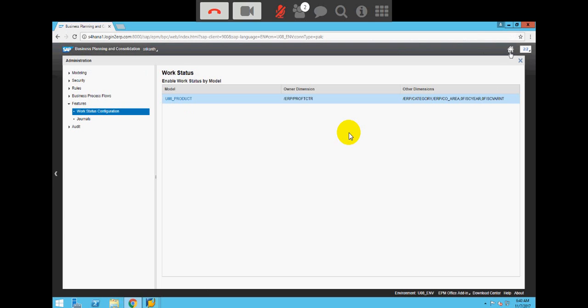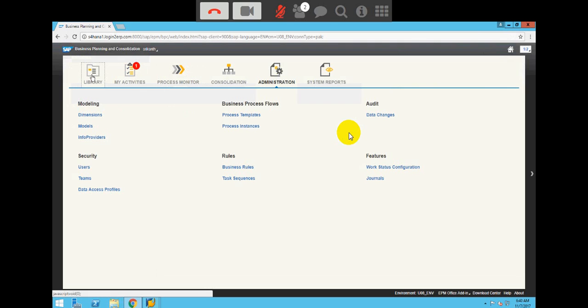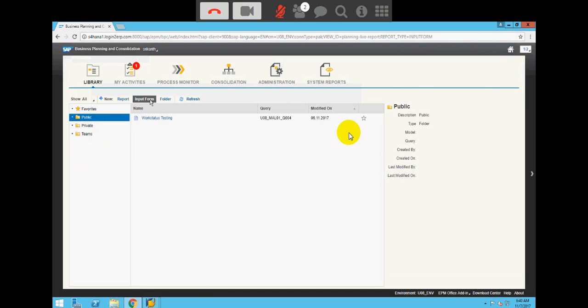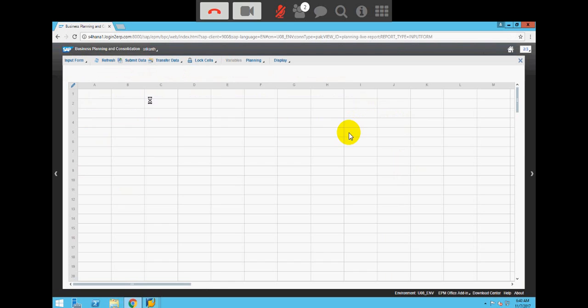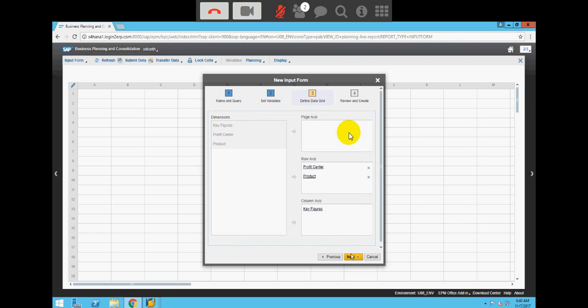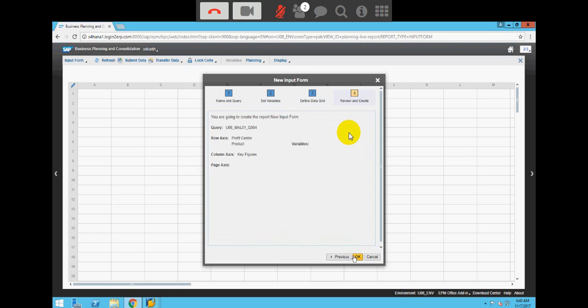So go to library, public, new input form. So here you can create an input form. So let's select the same thing here. The query, whatever DAX queries you created, that will be called here. Next. This is already created. Next. Finish.